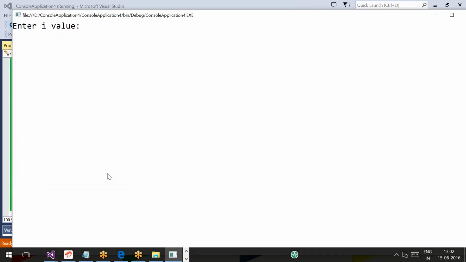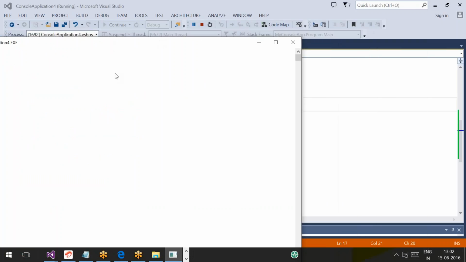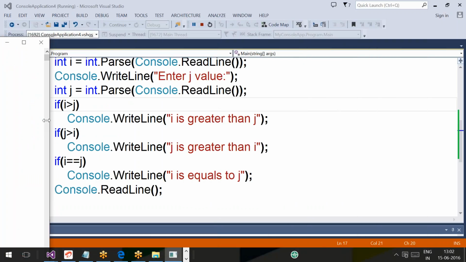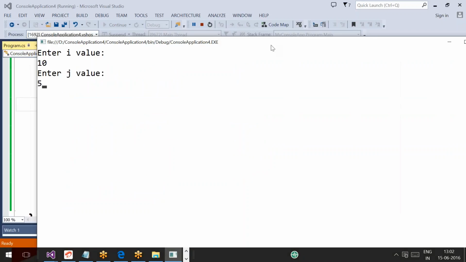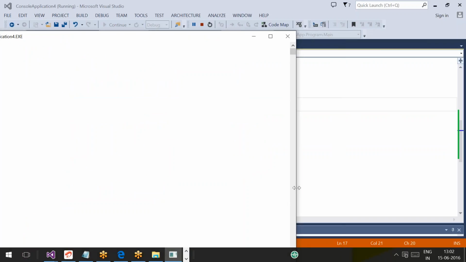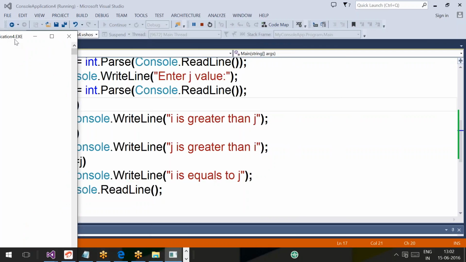Enter i value 10. Enter j value 5. Here my question is, how many values did you accept? Two values. Now, how is the flow going on? This is very, very important. First, which condition will it check?